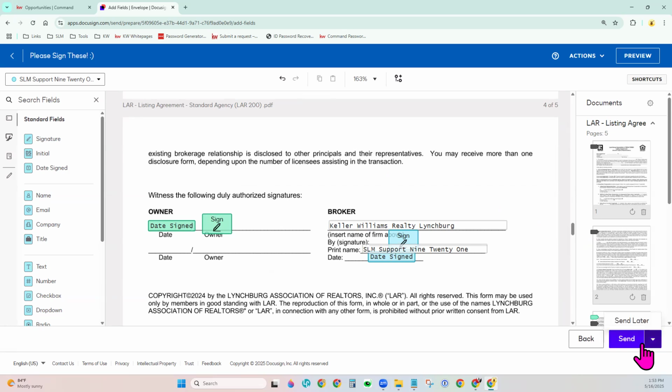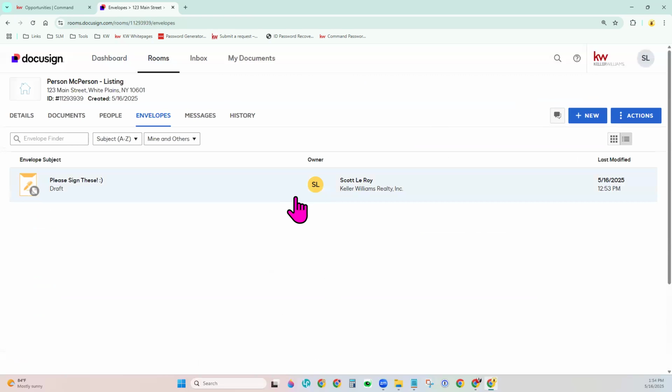You can send it now, or you can send later and add a delay. It's whatever you need to do. You also have under actions an option just to save and close if you need to come back and revisit this later, if you don't want to send it just yet. We're going to choose the save and close option just to save it as a draft since we're not literally sending a demo envelope out.